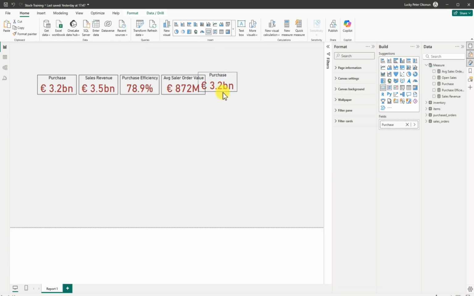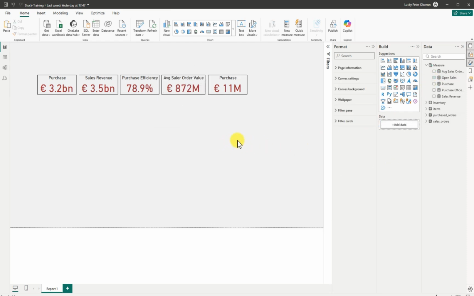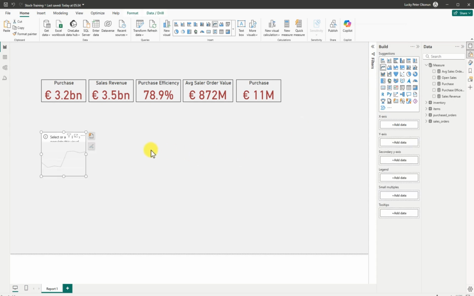Then we come back to the last but not the least. Then we remove it. Then we have our open sales. So we have 11 million. So we already have the first part of our KPIs. Then we click save. Then the next thing we are going to do, they would like to see sales versus purchase trend over month and year. So we are going to pick this line, and we are going to just expand it a bit, bring it closer here.